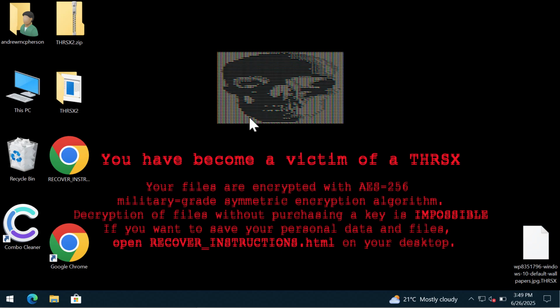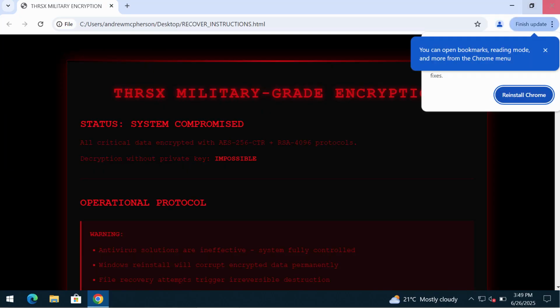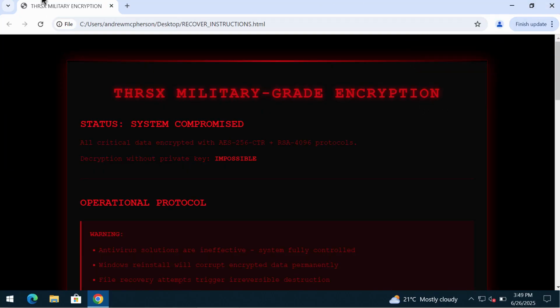It changes the desktop background. It also appends a special extension to the file names, which is THRSX. And it also tells the victims that they need to pay a special ransom, supposedly for file restoration. Paying the ransom is not a good idea.